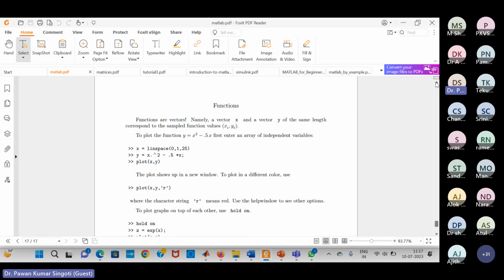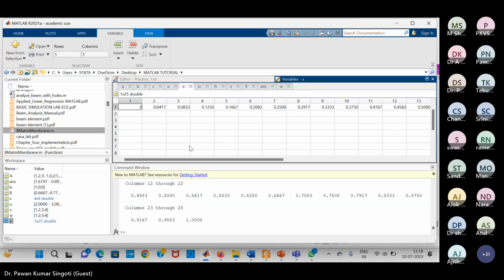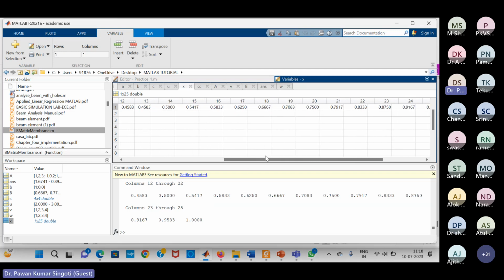Now coming to functions, how to create functions and plotting. You can see one function is visible over here, which is y equal to x square minus 0.5x. First enter an array of independent variables. The independent variable x can be any values. So x is linspace with 25 values between 0 and 1. I'm typing this one for plotting, linspace, 25 values in x between 0 and 1.